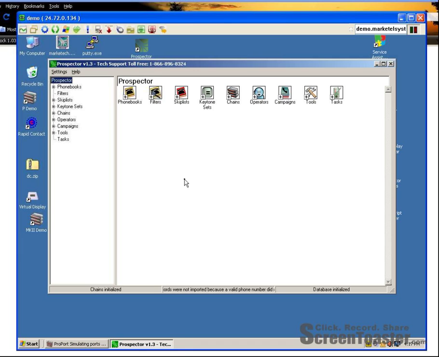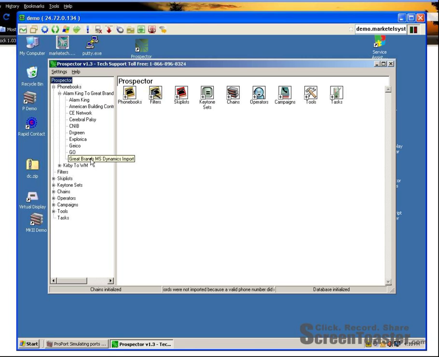Yes, good day. What I'm going to show you here today is importing the CSV file that you're going to export from MS Dynamics. This will create the link through Prospector back to the MS SQL Database that's going to be set up. So once you create the phone book name, in this particular example, I've created a phone book here called Great Brands MS Dynamics Import.